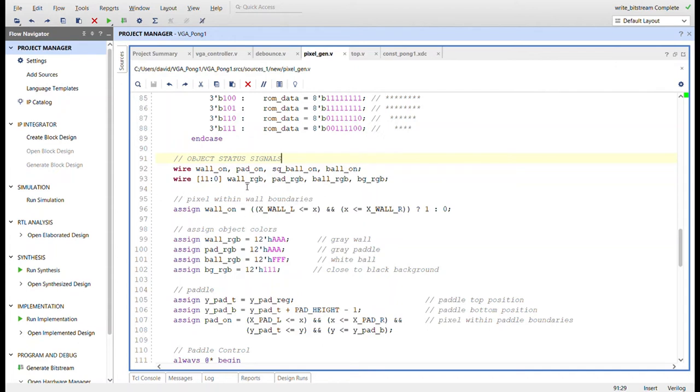Wires for the RGBs. Down here, I'll just skip over this real quick, but down here is where I set all the RGB values. I'm going to have a gray wall, a gray paddle, a white ball, and close to a black background. Just simple colors. Didn't know what other colors to go with for now. So wall on signals, easy. We're within the 32 and 39.